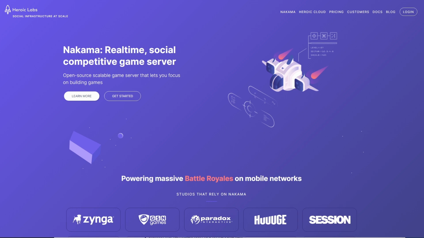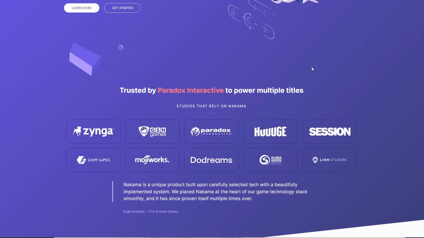All right, so the first thing that we have to do is talk about Nakama. So what is Nakama? Nakama is an open source server that does a lot of the heavy lifting for your back end for your game. It has some really cool features. If we scroll down here, you can see some of the people that have used it, like Paradox Interactive. Zynga uses it for a lot of their games. Huuuge uses it. Things like that. So it's a pretty decent back end.